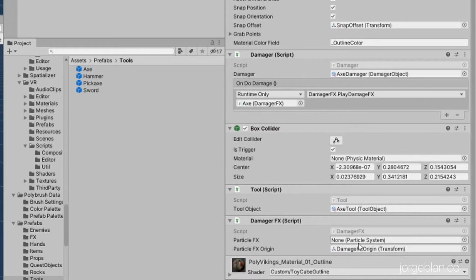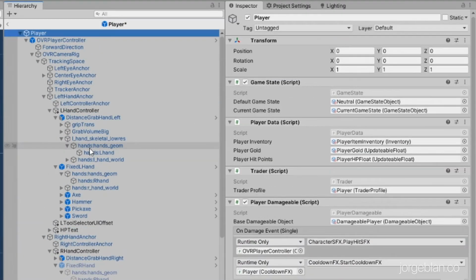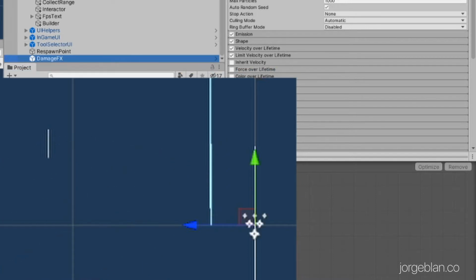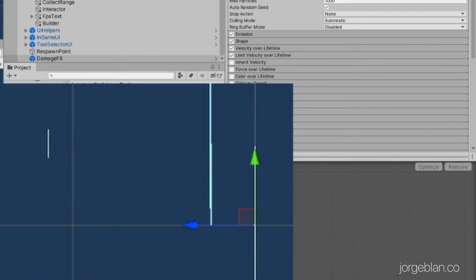And the reason why the particle system is actually not living here in the prefab is that we want the particle system to move to the hit point, but then not be parented to the axe itself, so that as the axe keeps moving, we don't affect the particle origin. To find out the particle origin, we have to go into the player prefab here, where we have the damage effects prefab. And this is the actual particle system.